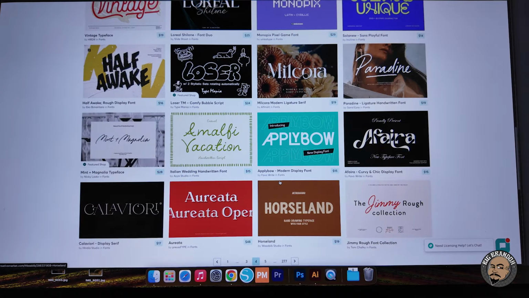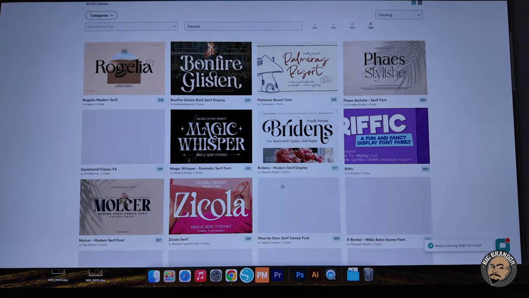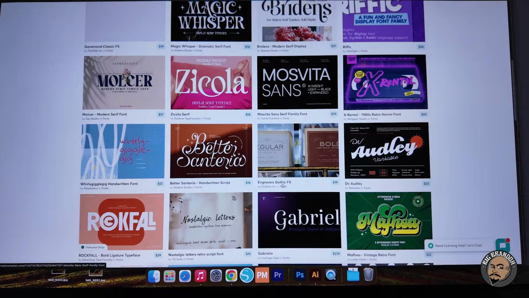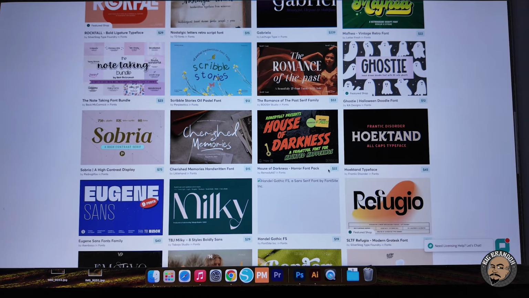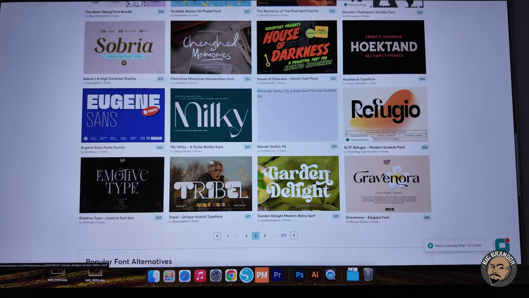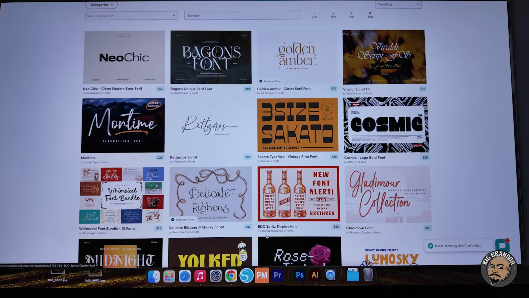There's some that come in font bundles. Let me see if I can come across a bundle where it's like 6 or 7 different fonts in one package, and then it'll be a cheap price or something like that. That's something I would probably look at. There's a lot of different ones if you want to do some horror looking stuff. All of these on here are options for you to figure out what you want to do.